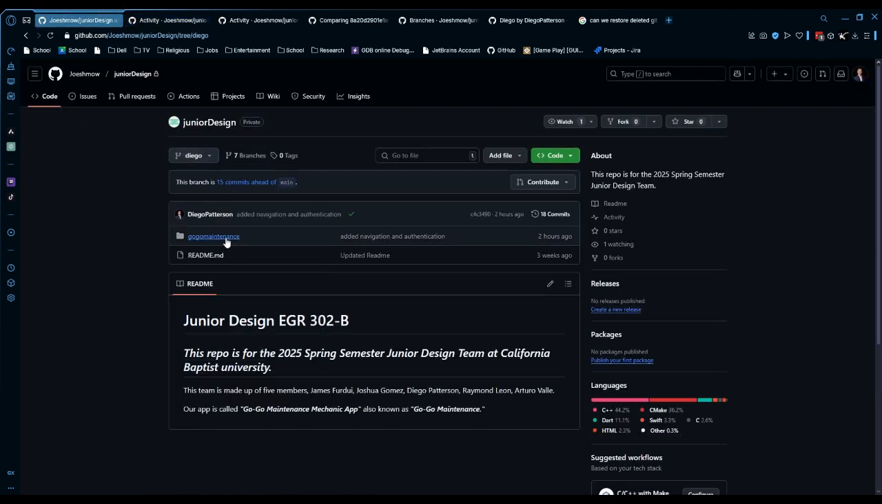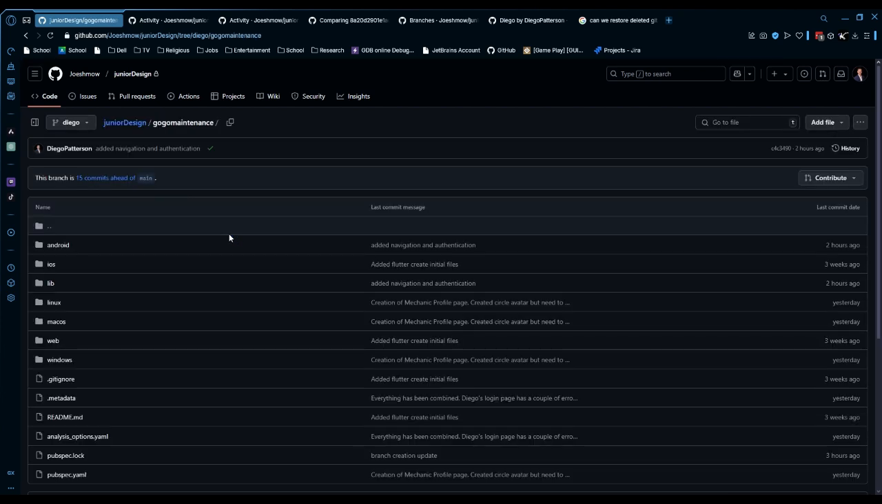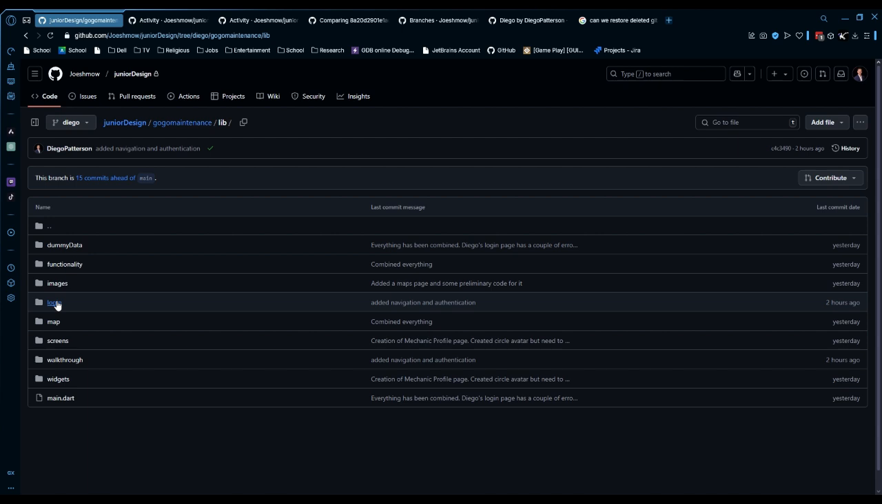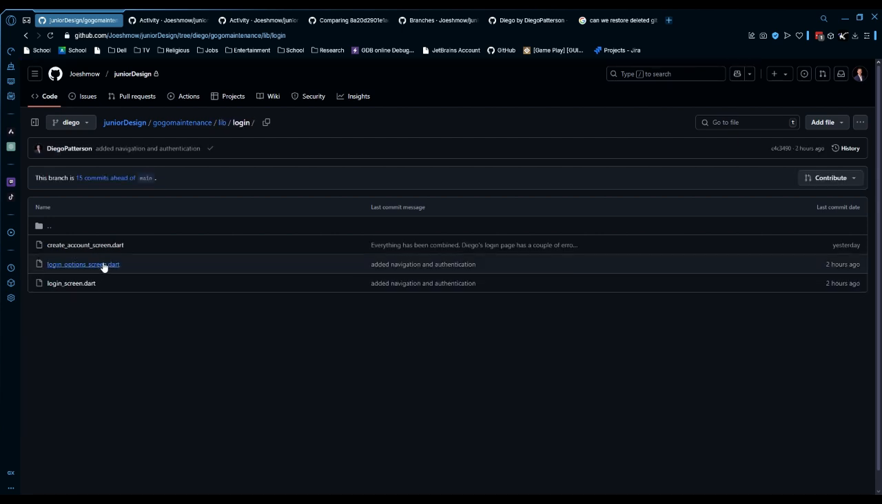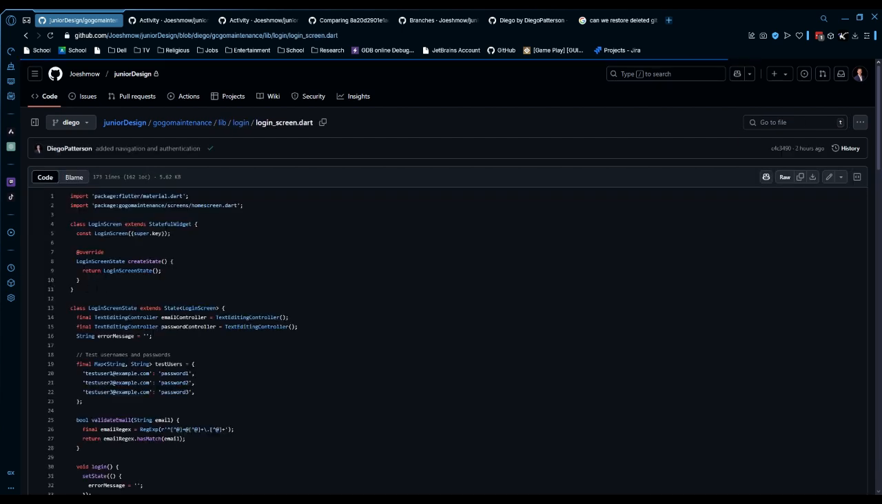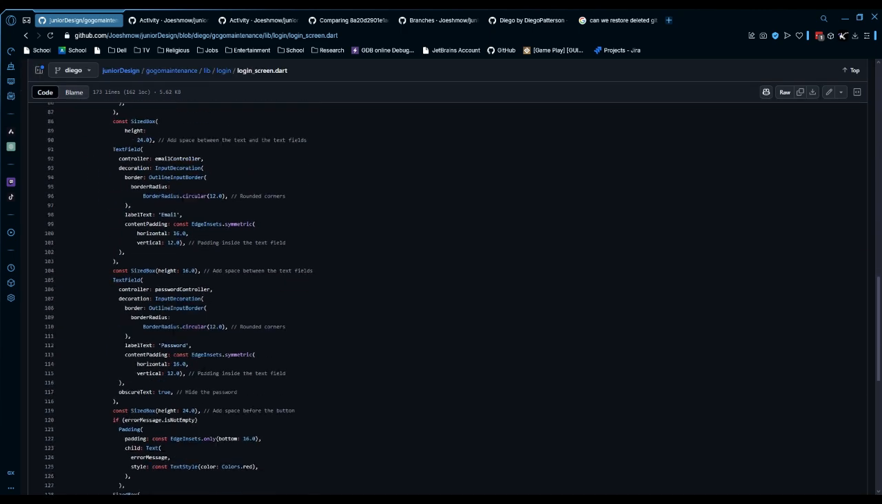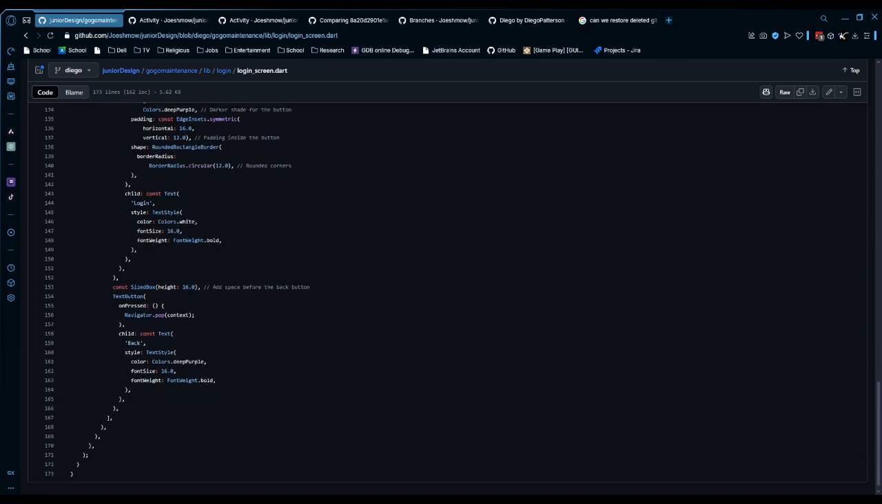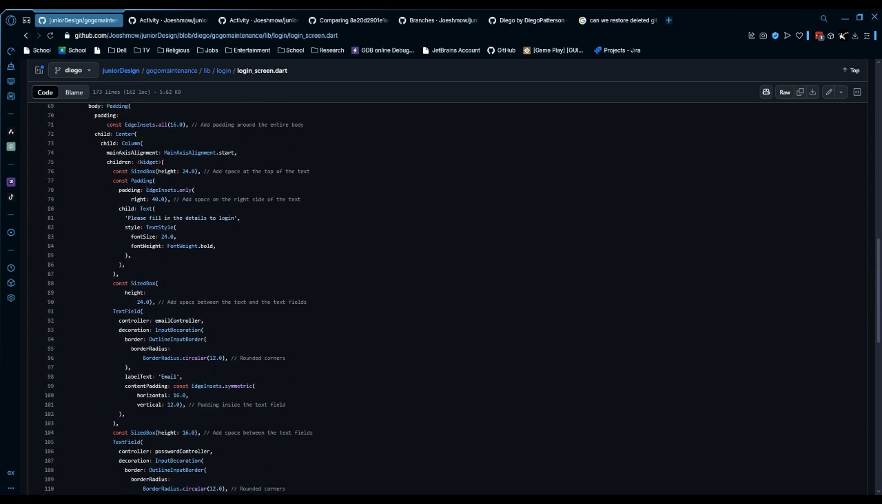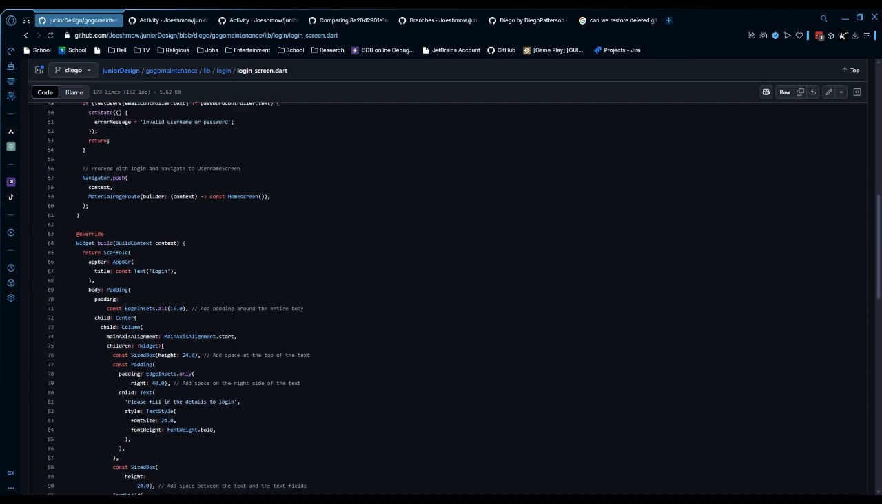So going back to this is my most recent push, where I had added navigation and authentication. So what I had done for this is if I go into my login and login screen, I made it so that instead of going back, since I had other people that had made stuff, I made it so that you would go to home screen instead of just back to login options.